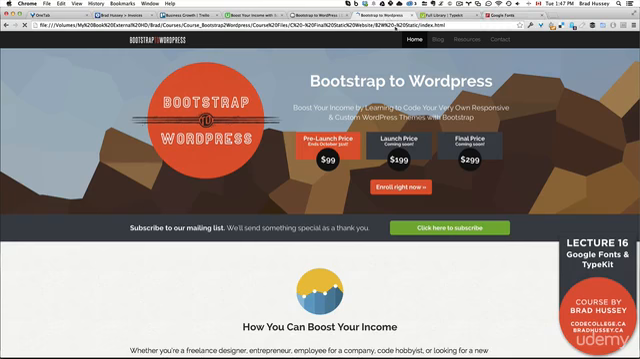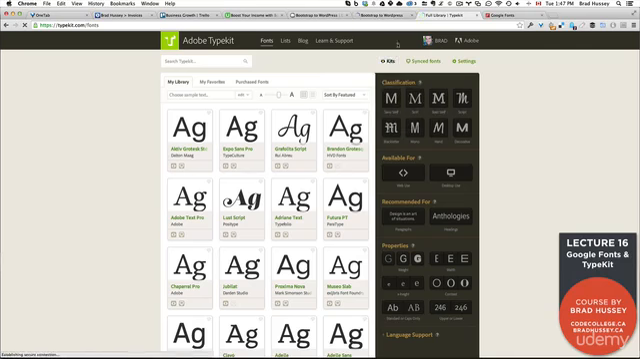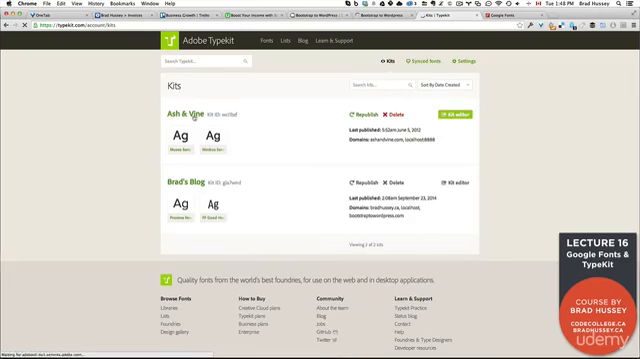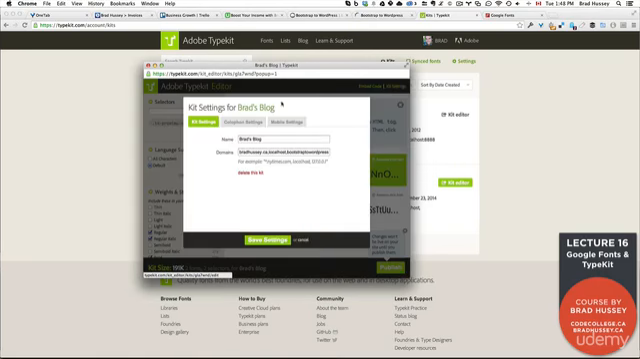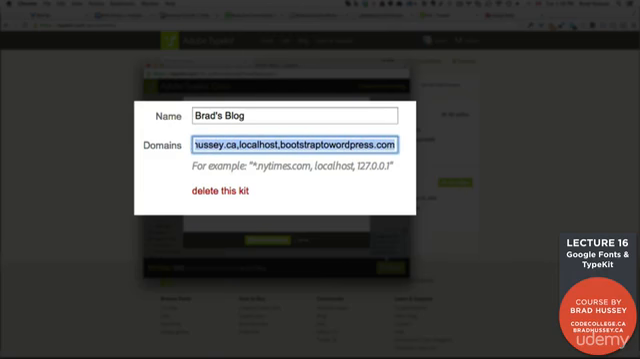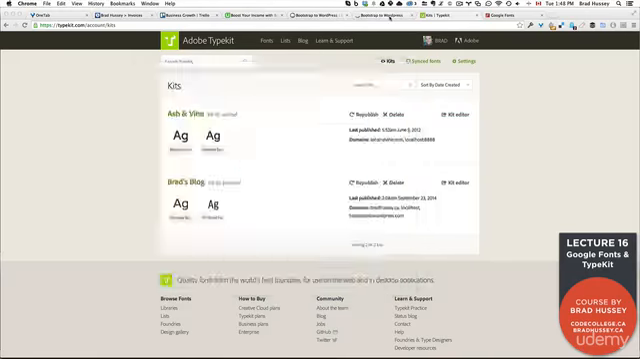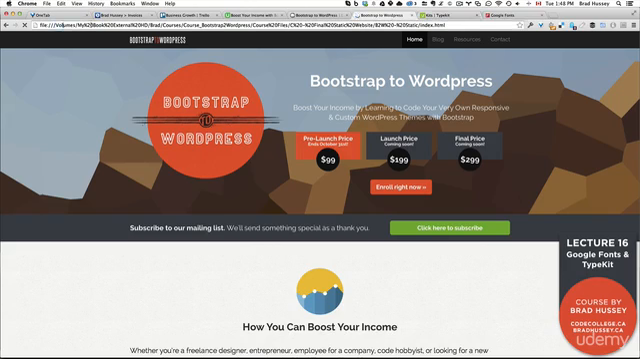The reason why the static one isn't serving up Proxima Nova with TypeKit is because of TypeKit, if I show you here in my kits. You can see my kit settings. The domains that these fonts will show up on are bradhussey.ca, localhost, and bootstrap2wordpress.com. That is where the font will show up. If it's not a part of these domains, then they won't show up. Because the static site is just hosted on my local machine, file, volumes, and so on, it can't serve up that font. So it's falling back to the Google font.